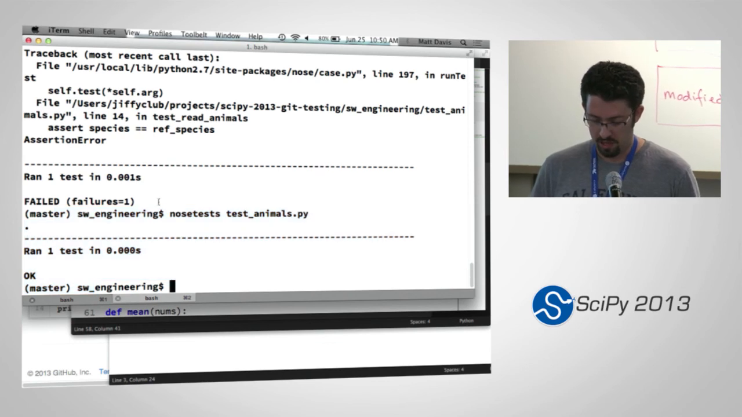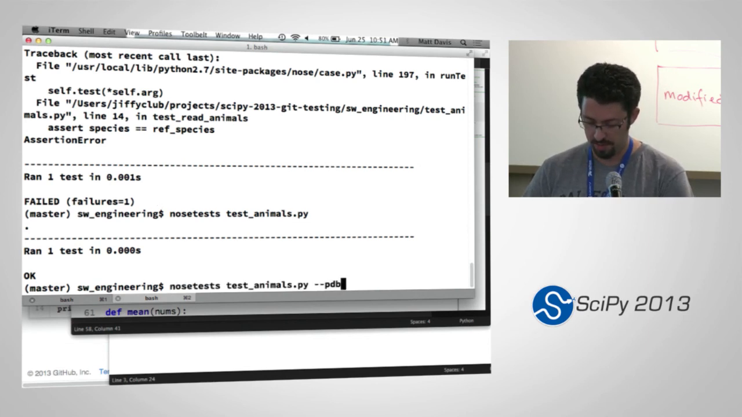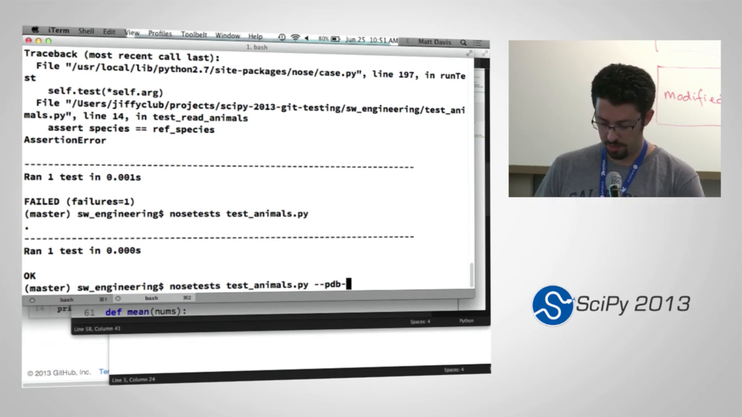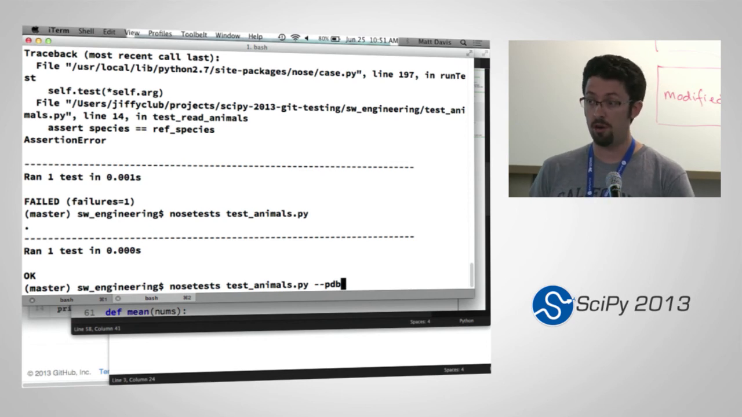It's also possible to drop into debuggers when you do this. So if you have an error, and with nose tests, if you put this flag, PDB failures, it will actually drop you into the Python debugger when it encounters a failing test, and you can do Python debugger stuff like print out variables. Or if you do just PDB, it'll drop you into the debugger when it encounters errors other than test failures, which is very handy too, because you can actually be in the debugger, print out variables, and go up and down the stack and see what's going on. So testing is a valuable debugging tool also.